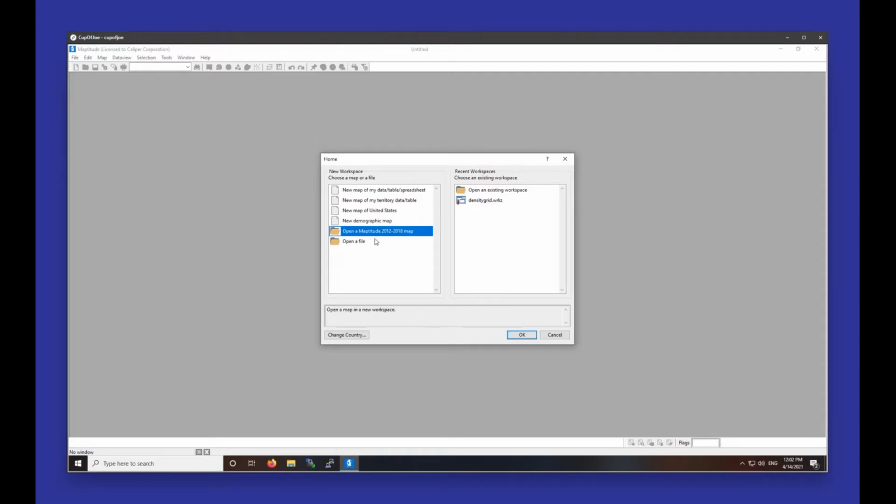You can also open older maps. You can open a geographic file here, and you can also open an existing workspace. So if you have an existing workspace, something you've already been working on in Maptitude, you can open it with this side of the pane. I'll be choosing new map of my data table or spreadsheet.